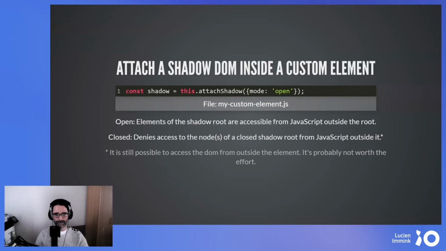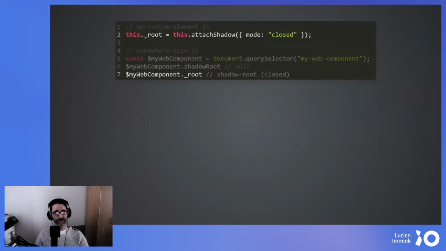Well, actually, there are still ways to do this. Even though you close the shadow DOM, you're still able to target them if you know how you need to do it. I've written an example. So on line 2, I've added the shadow to the underscore root variable of my class, and somewhere else in JS, I have targeted the web component, but then if I ask, can you give me your shadow root, it returns null because it's closed.